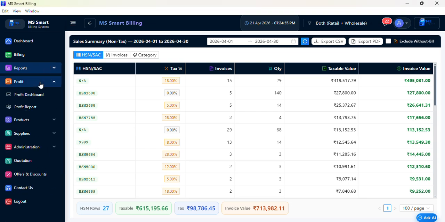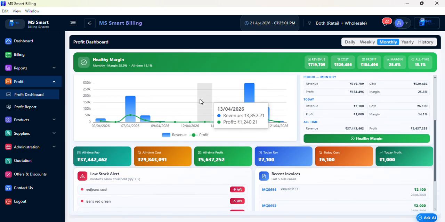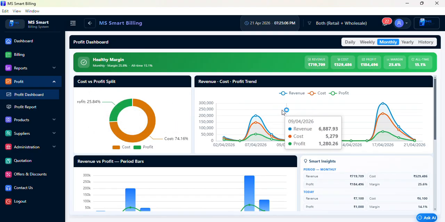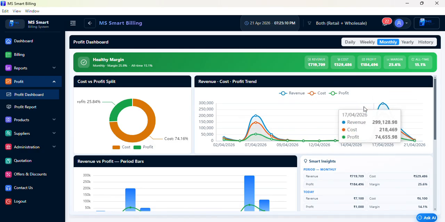Next, I will come to the profit page. This is our profit based on the invoices. So we can see the profit, what is the cost and what is the profit split, everything. There is one bar chart, I mean line chart, for the profit and revenue, cost, everything.